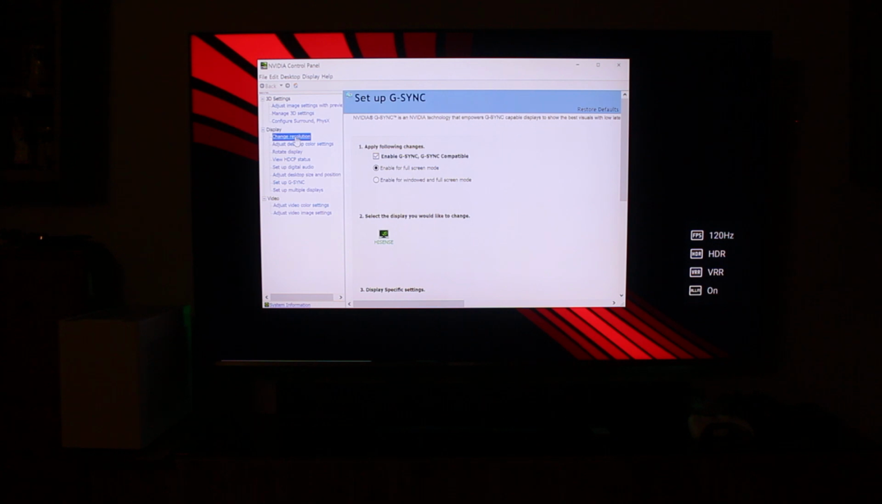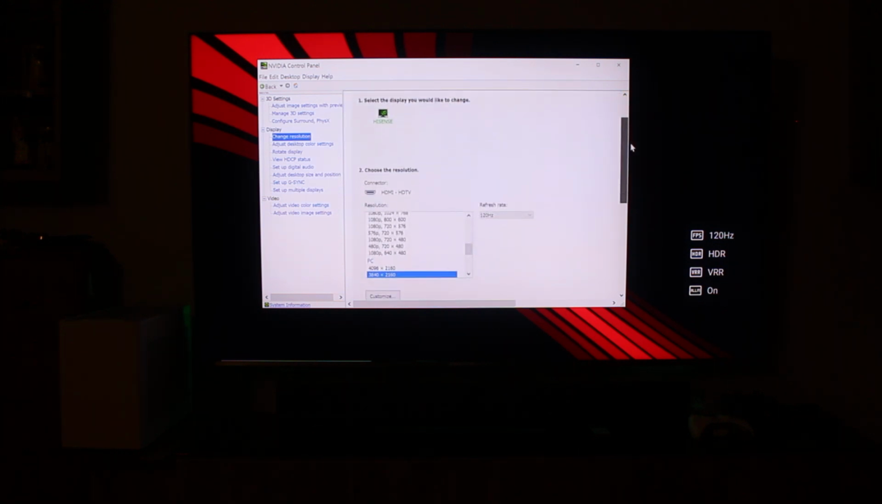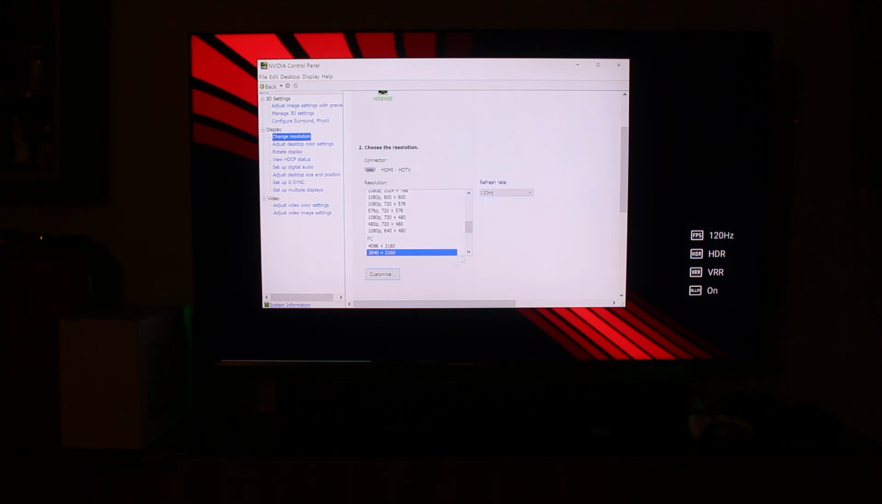One is change resolution. And under PC, notice that we have two things here. We have the HD Ultra settings and we have the PC. You want to go to PC, choose the 4K resolution, and then choose 120 Hertz. You could also have 100 Hertz.